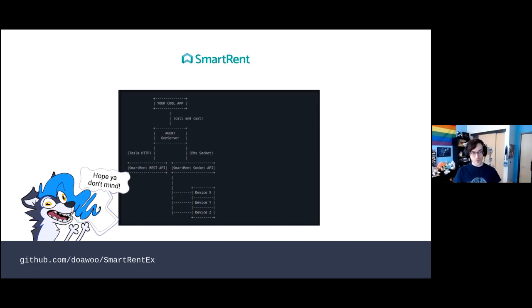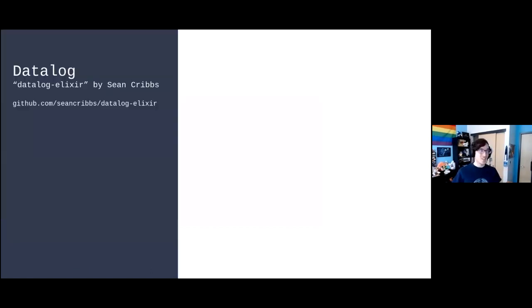So great, I have this use case and a library to interact with some smart devices, but now I need Datalog. Sean Cribbs, who's actually speaking now at the same time slot, wrote Datalog for Elixir. And sorry, Sean, I know you very explicitly do not want people using it, but I really needed Datalog and I needed it fast and it was there. And I really liked your inspect protocol, so I borrowed it.